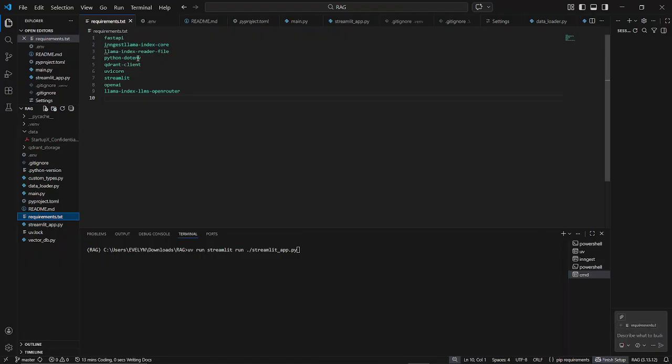So I'm importing a reader. Definitely, I'm importing Qdrant. So I'm using a vector database, but I'm going to use Docker as a storage system. I'm using Streamlit, which is for the front end, and OpenAI, but I'm actually not using OpenAI in this context.